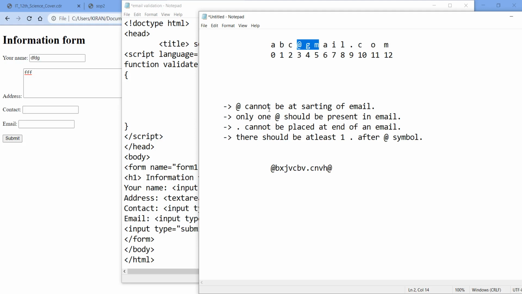Then next, only one @ should be present in an email. So in this valid email, you can see that the @ symbol is used only one time. More than once we cannot use the @ symbol in an email address. So this is an incorrect email address because there is more than one @ present in this email.